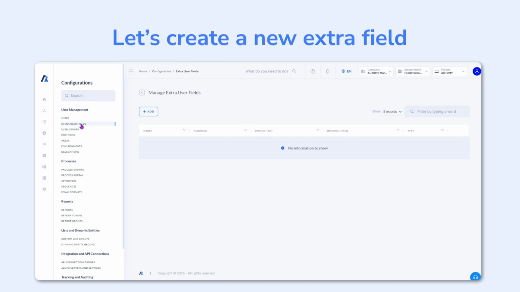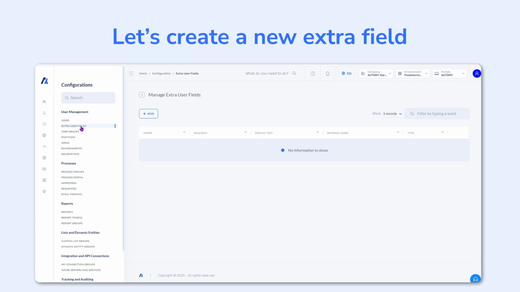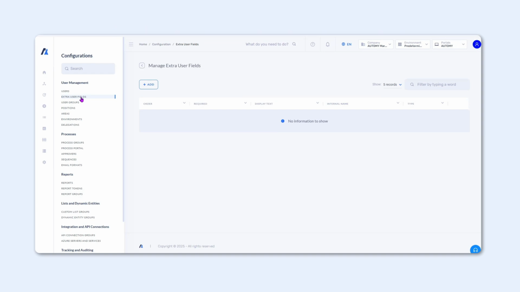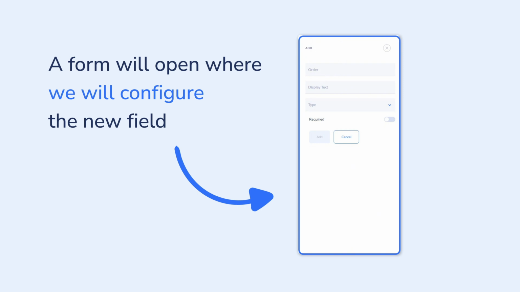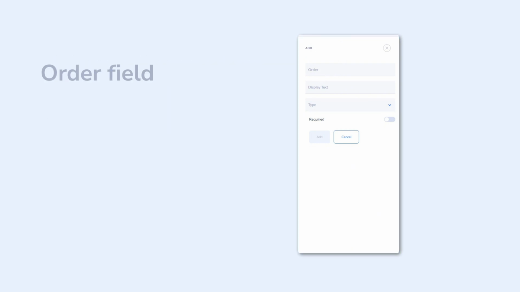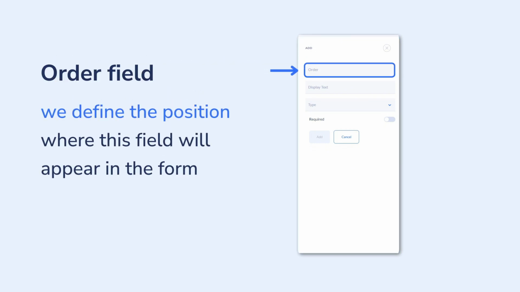Now, let's create a new extra field. We click on the Add button located at the top right. A form will open where we will configure the new field. In the Order field, we define the position where this field will appear in the form. For example, we'll place it in position 1.